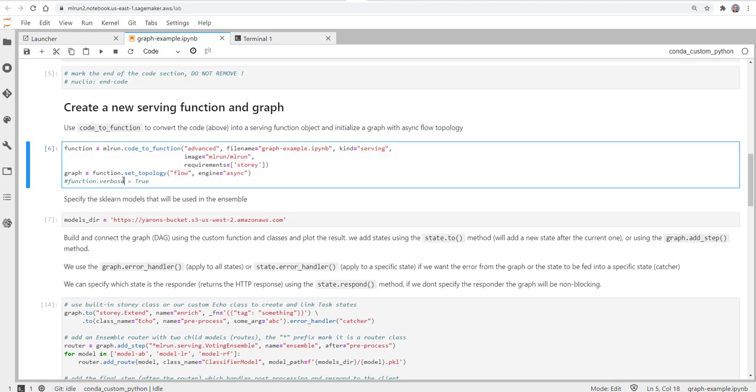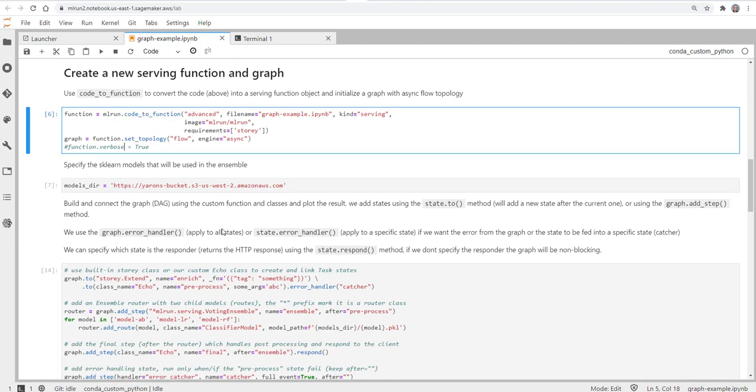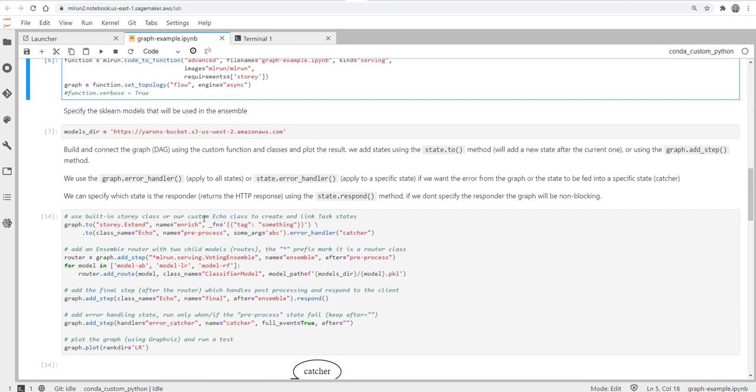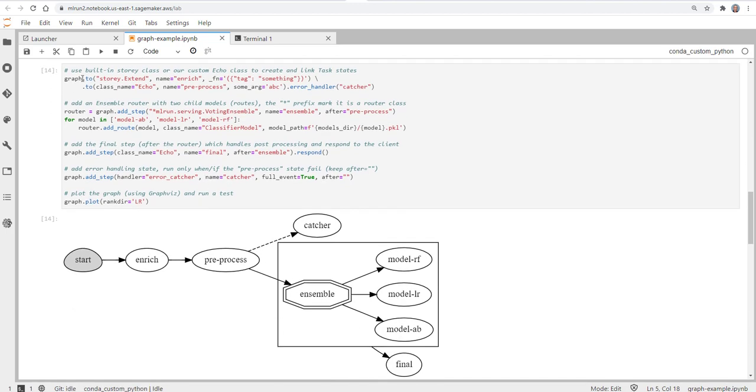Once I've done that, I need to essentially create a new function that takes our code, and out of our code we'll build this flow topology, this graph or a DAG, real-time graph. We have a bunch of models that we trained previously on SageMaker, and they're stored here in my bucket. And now what we're going to do is essentially design a graph. The graph looks like this.